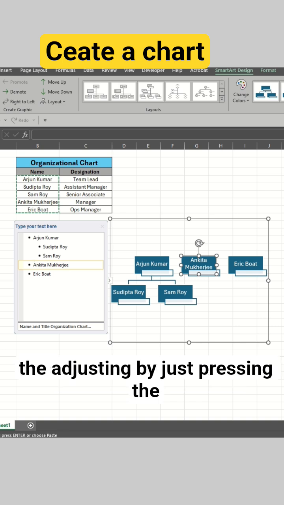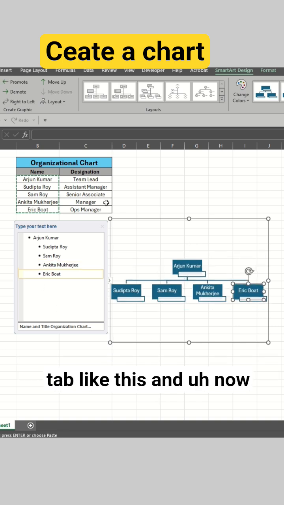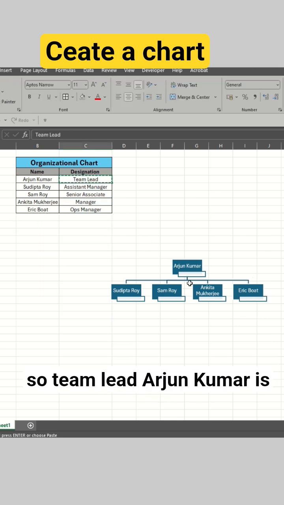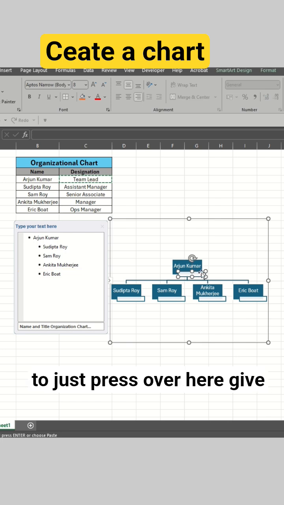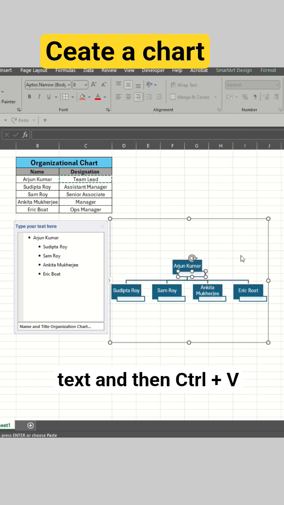We can do the adjusting by just pressing the Tab like this. And now we need to paste the designation over here one by one. So Arjun Kumar is a team lead. We need to press over here, right-click, go to Edit Text, and then Ctrl V. And with Ctrl E, it's going to be centered.